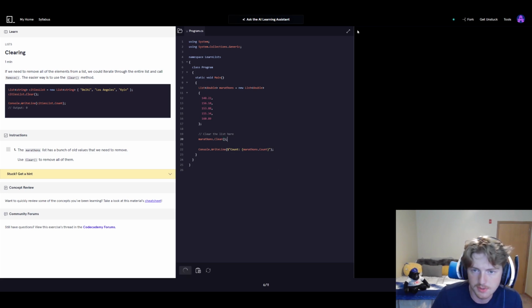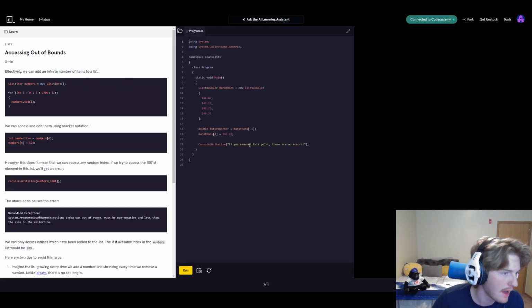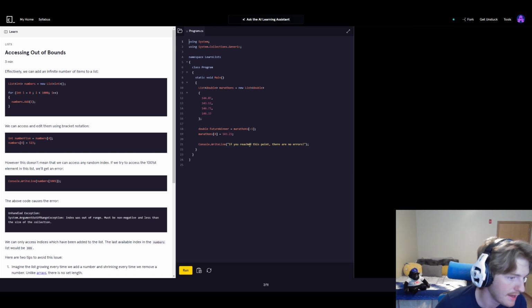And now the count should be 0 to the top here. Perfect. Accessing out of bounds. Effectively, we can add an infinite number of items to a list. We can add and edit them using bracket notation. However, this doesn't mean we can access any random index.